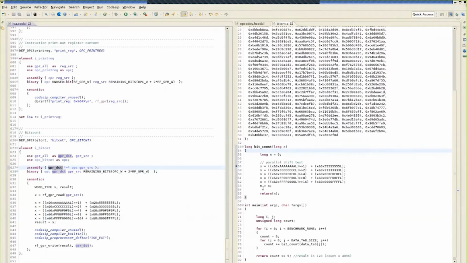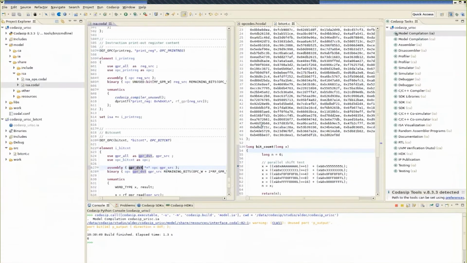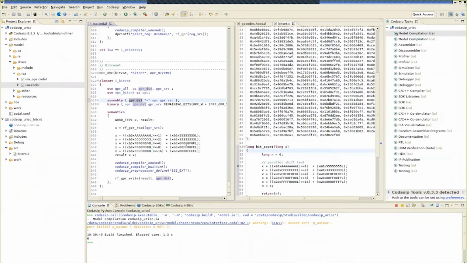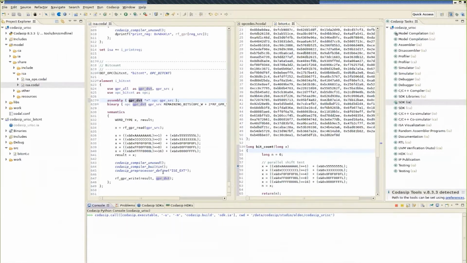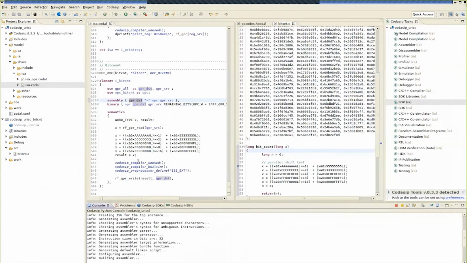So as the next step, we're going to have to update the source code of the bit count. But before we do that, let's start generating the new SDK for the extended URISC core. So we kick that off, and we start building the different SDK elements, starting with a simulator.